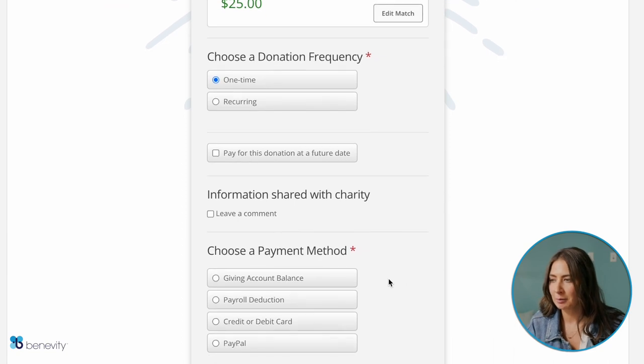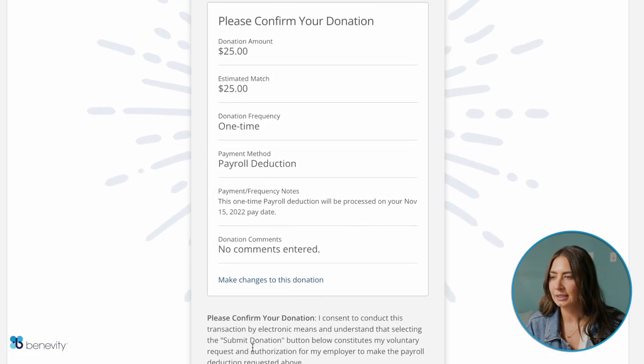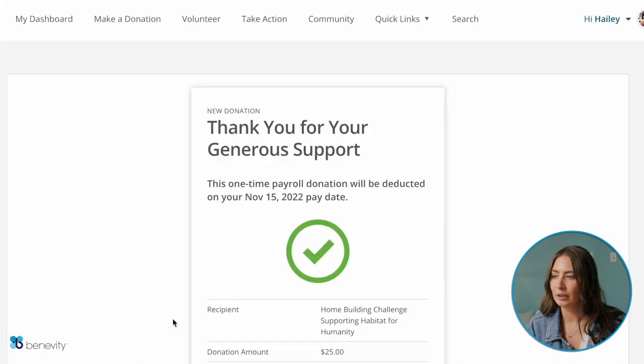Next, I choose my payment method. If you utilize a donation currency rewards program, that can be enabled as a payment option. You also have the option to include or exclude payroll giving, payment through debit and credit card, as well as through PayPal. Finally, I will confirm my donation. Employees are able to access tax receipts from within their profiles. Employers will be invoiced for any matching dollars on the first of each month for the prior month's donation volume.